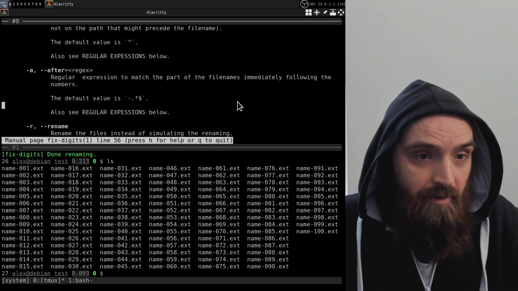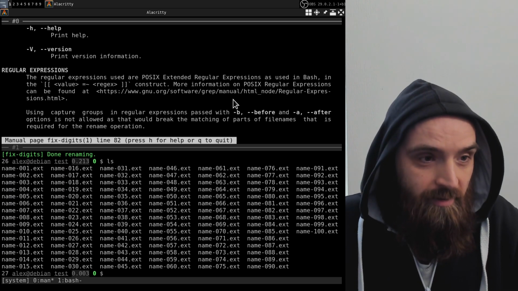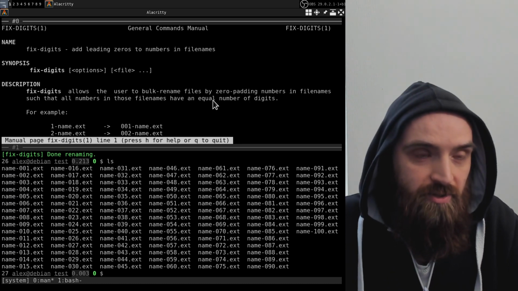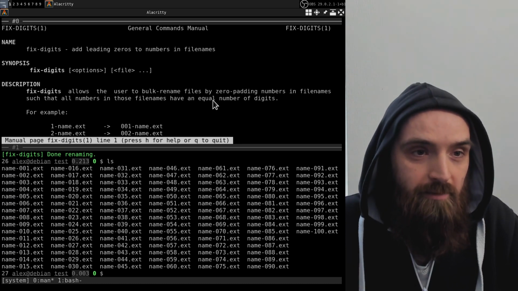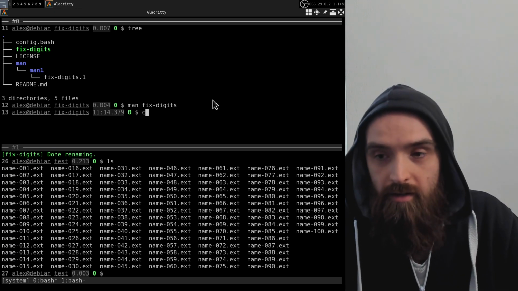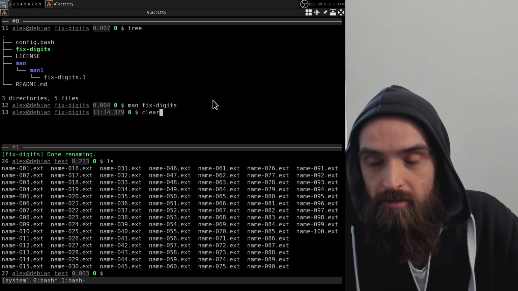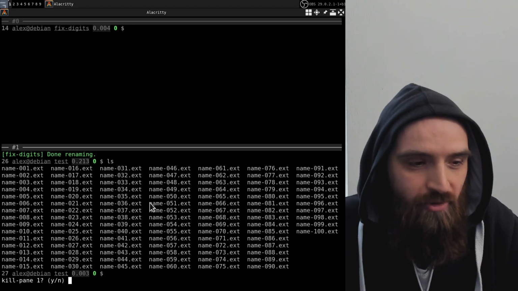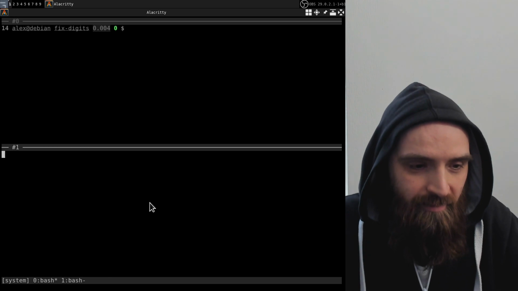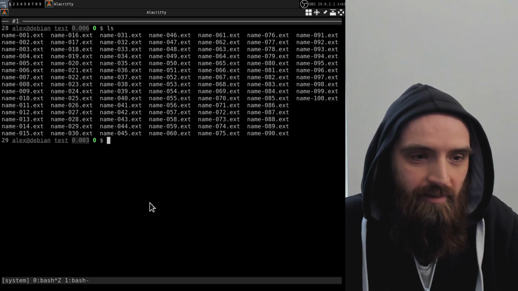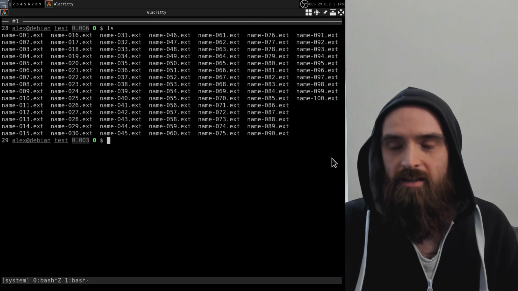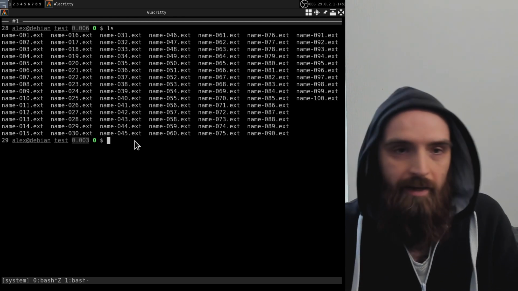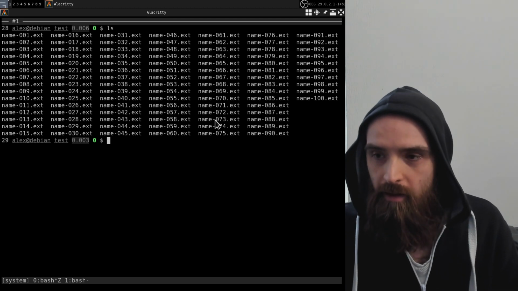So this is fixed digits. I hope you find this tool valuable. I often run into situations where it can be handy to quickly fix the numbers in file names in this fashion, so that everything always sorts correctly without you having to specify any specific sorting algorithm. So that everything's always in order.